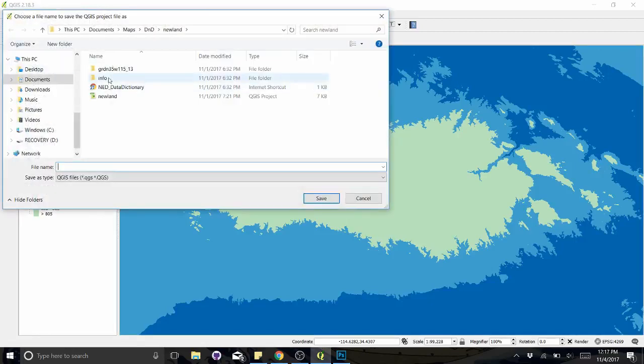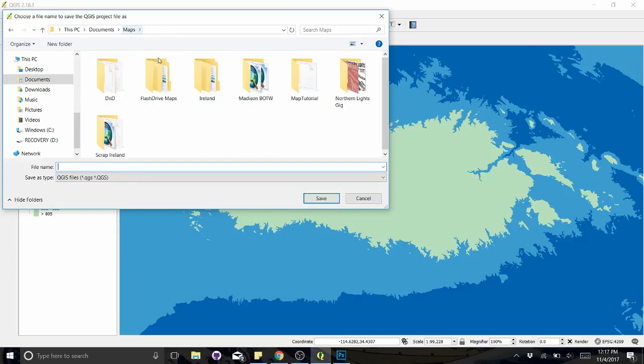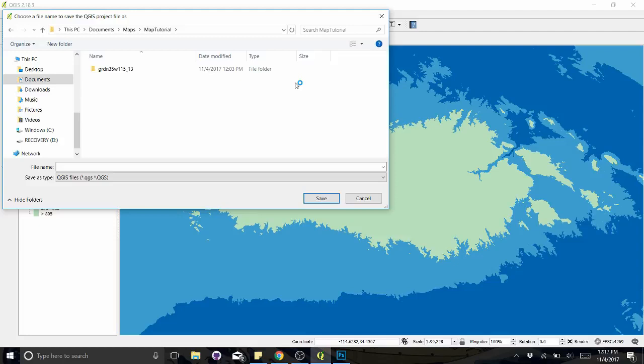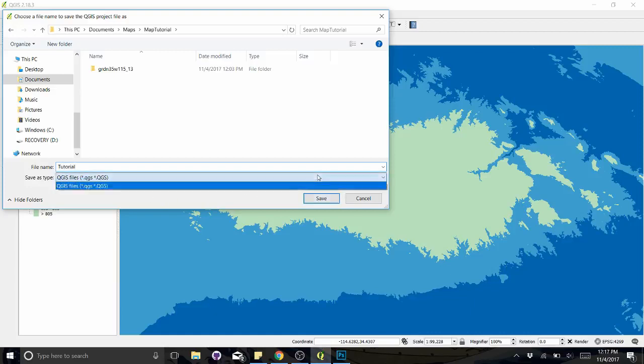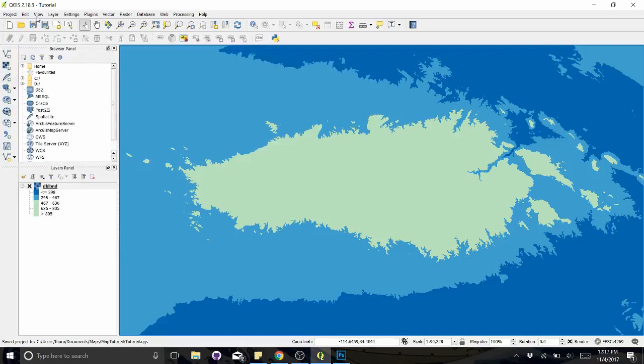I'm going to save as. I'm going to go to my folder, which is in maps and in map tutorial, and save this as tutorial. Oh, whoops, well, I guess I'm going to save the file first.